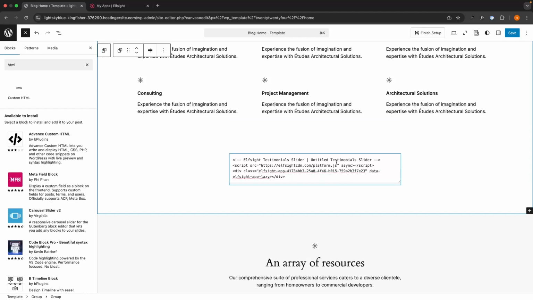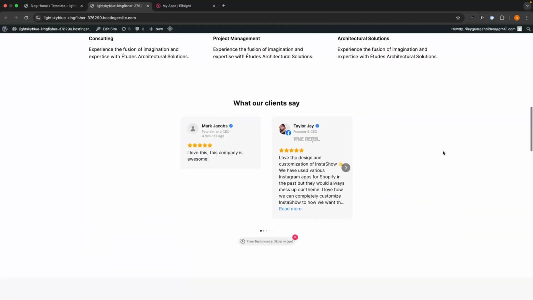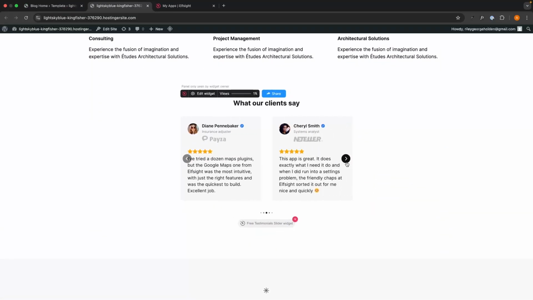And when we are in the editor, this is going to show up as text, but on the actual website, this text will disappear and all we will see is the testimonial slider. So to show you this, we can go up here and click on save, and then we can view the site. And now if we scroll down, we can see the testimonial slider has now been added to our WordPress website.